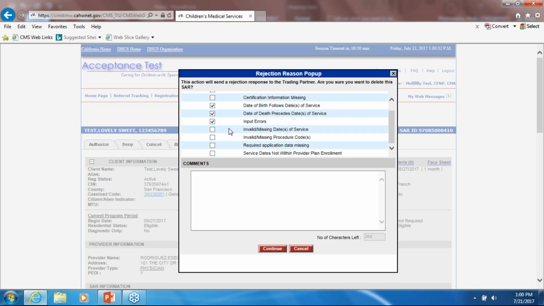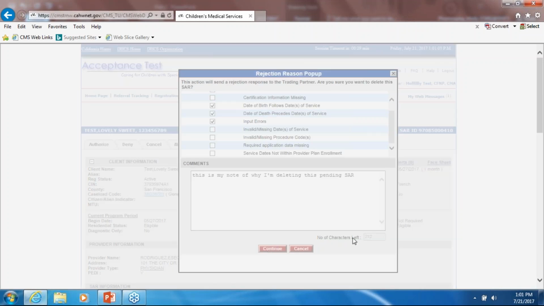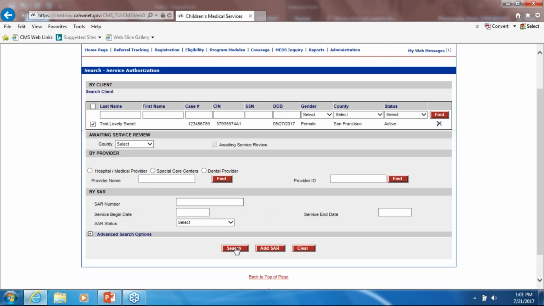So you select your reasons, and then you enter your comment here so that they can see it. If the reason you're selecting is not clear enough, put in a note so they can understand why you're deleting it. Okay. Click on continue, and the SAR is deleted.